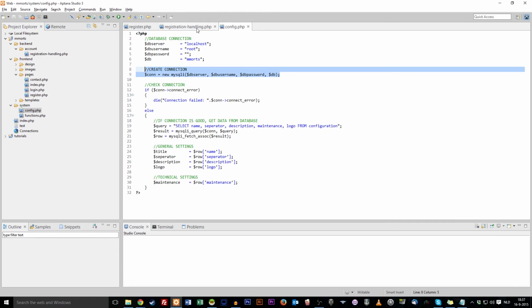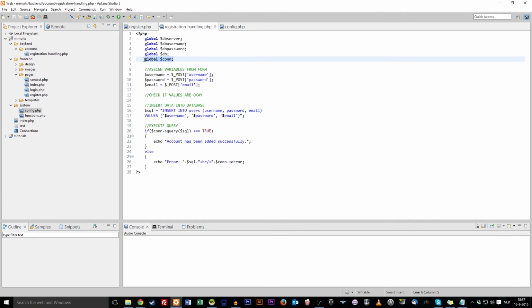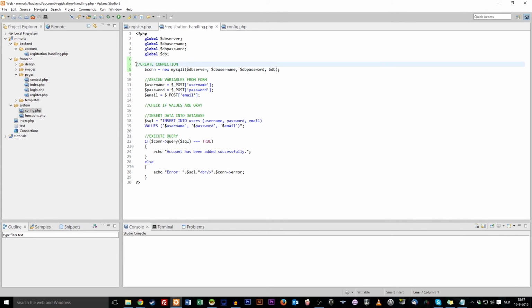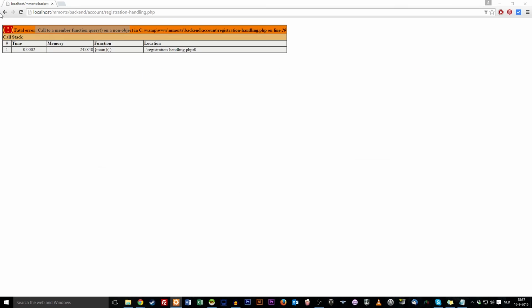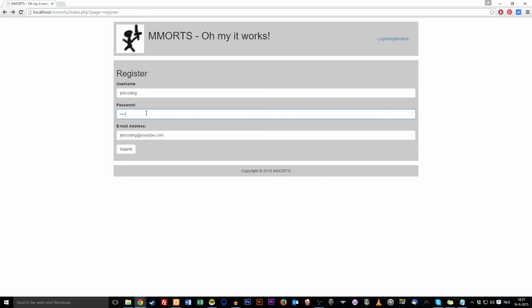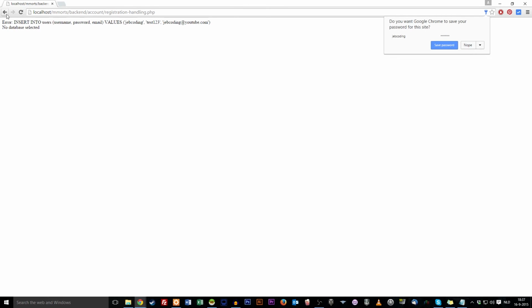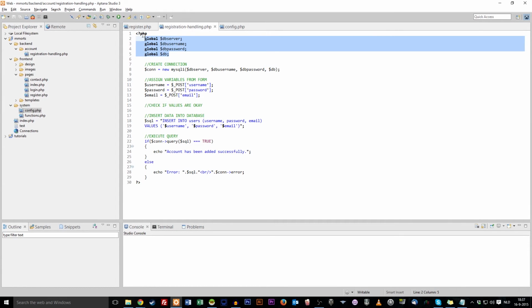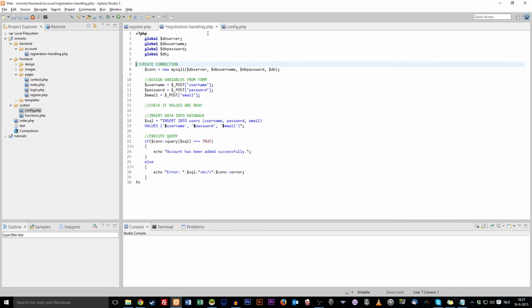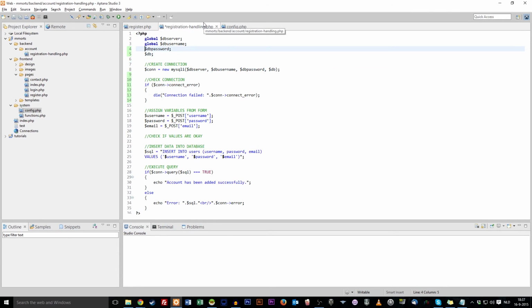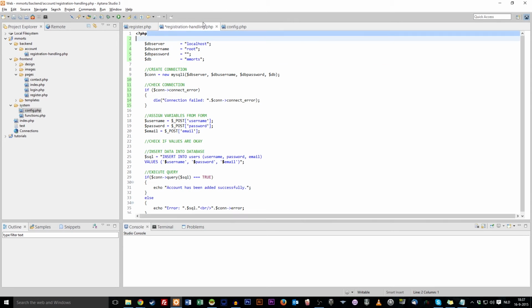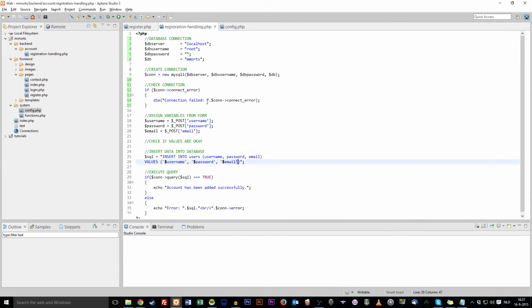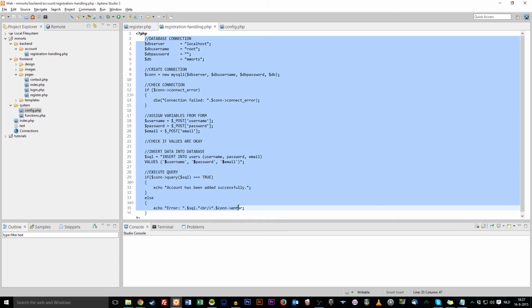We might actually have to do it like so. Let's try that. Create a connection, bam. Now, if you go back into here, try it again. No database selected. Okay, so for some reason globalizing the variables isn't working. So I will have to figure out what's going on with that. So let's just Control Z all the way back to when it was working, like so. Okay, let's just leave it at this for now.